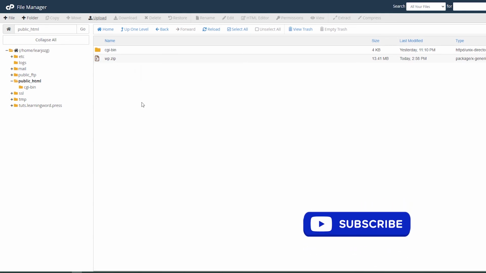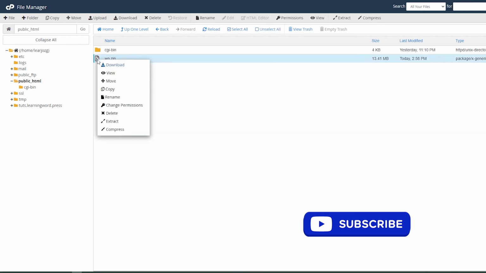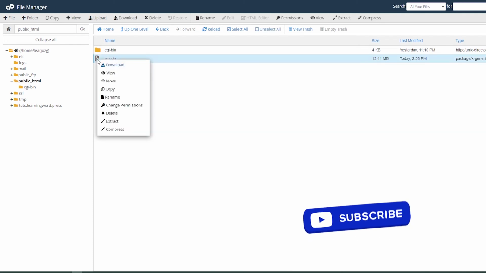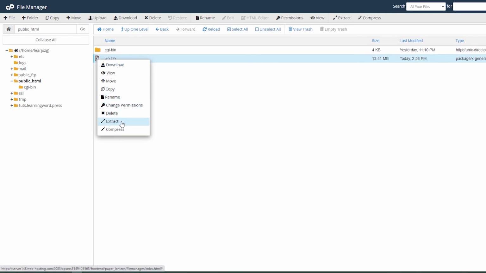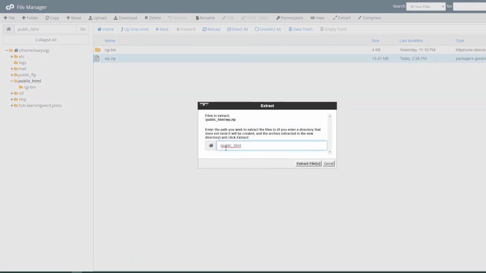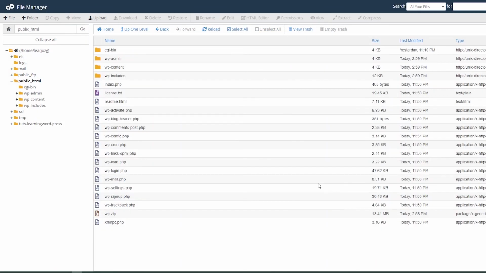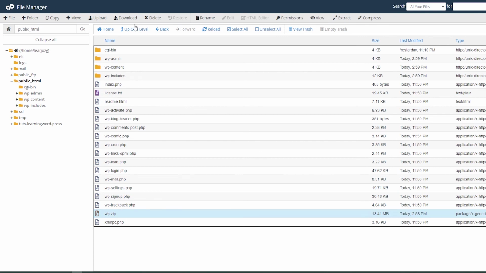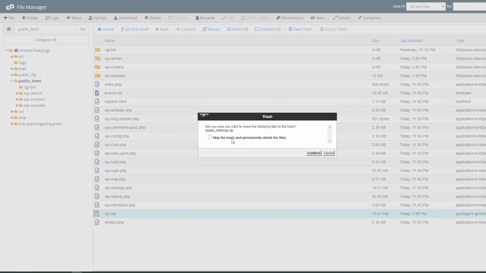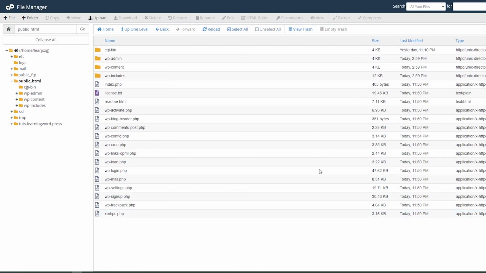Now we can see the wp.zip file. Right click on the file and select Extract. We are going to extract it on the root. The folder has been extracted and we don't need this zip file anymore. Let's delete it. At this point, we are finished with the cPanel portion of this process.